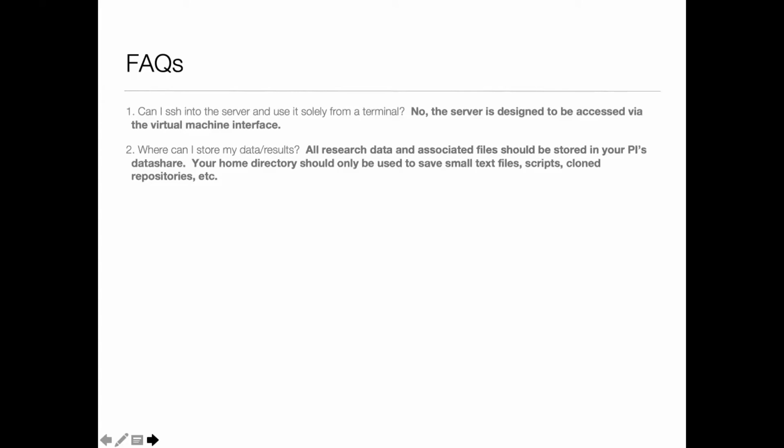Where can or should I store my data and results? This is very important. All research data and the associated results files, anything that's large, needs to be stored in your PI's data share. Your home directory should only be used to save small text files, scripts, and clone Git repositories. Generally, home directories need to stay under 10 gigabytes. You will get emails from me if we do an audit and your home directory is significantly larger than 10 gigabytes.